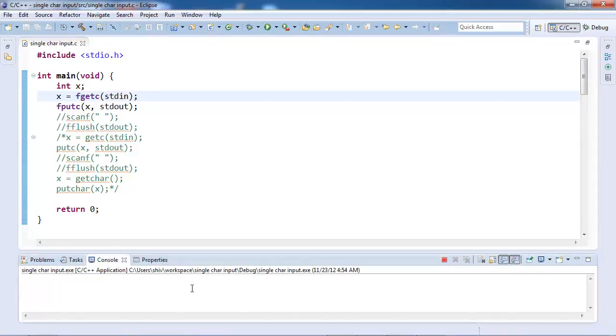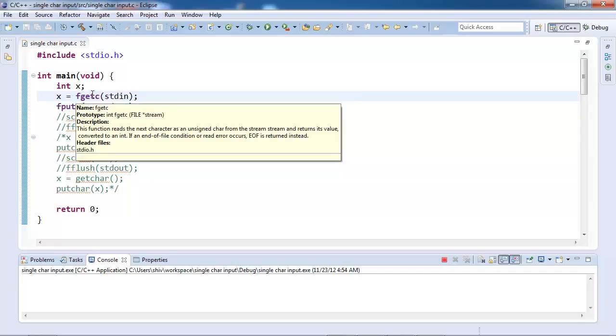Okay, so it is waiting for input, right? Note that even though we say single character input, actually these functions operate on integers. So if you mouse over the cursor on the function, you'll see the prototype returning an integer.